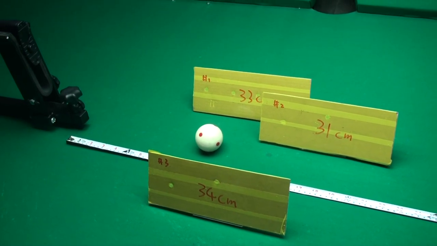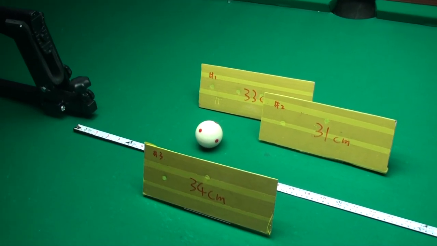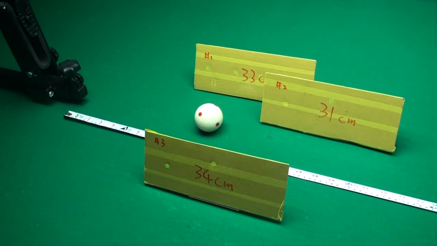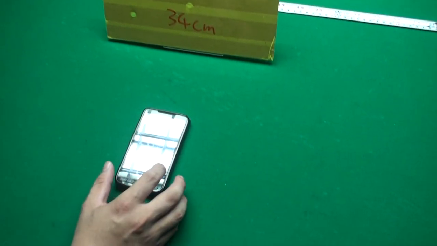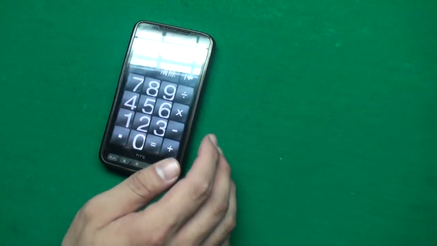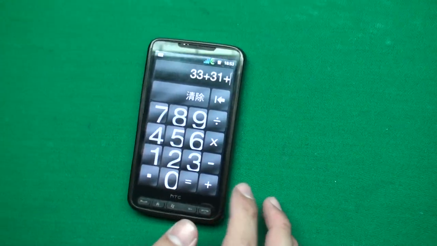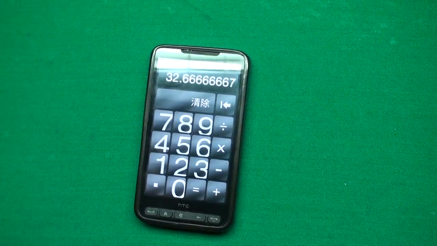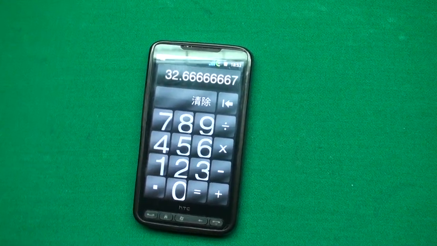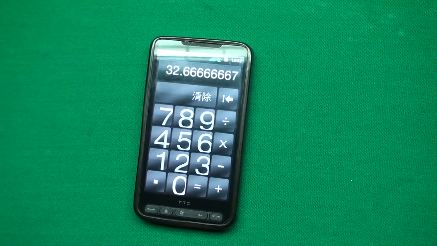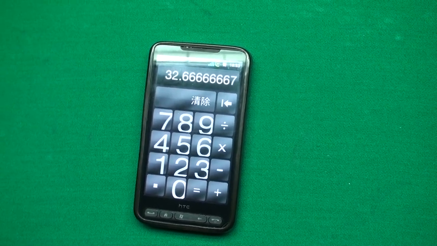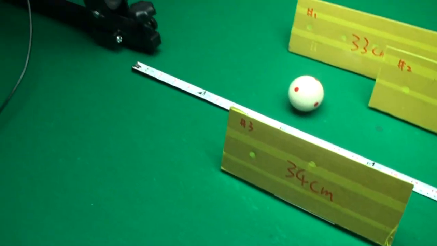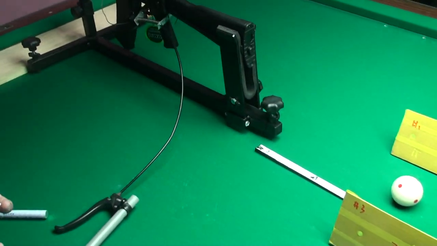And now I want to average the distance. The average will be about 32 centimeters. The distance is longer than the original. So if you want to increase the recoil, the RE-Tech recoil kit will be a good choice.